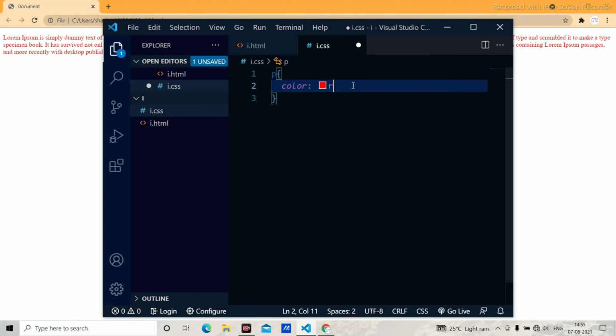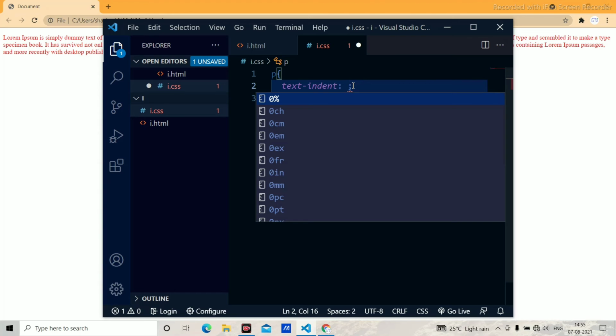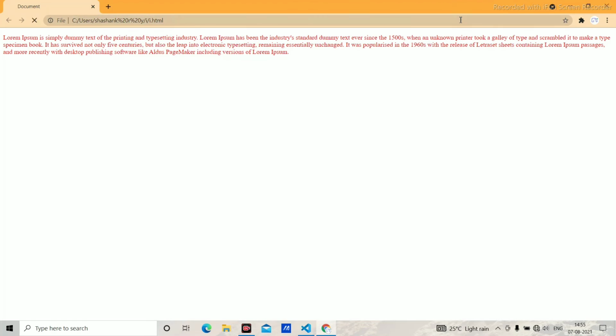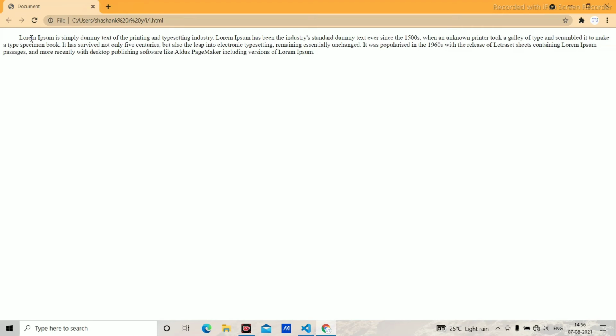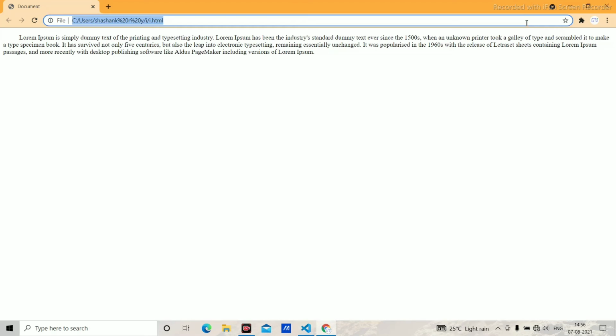I just add 40 pixel of text indent, and I will save it. And in the browser, as you can have a look at here, this is the text which has 20 pixel of text indent. If I add 20% of the text indent and I will save it and open it in a browser, as you can have a look at here, it is 20% of a text indent. This is how the text indent works.